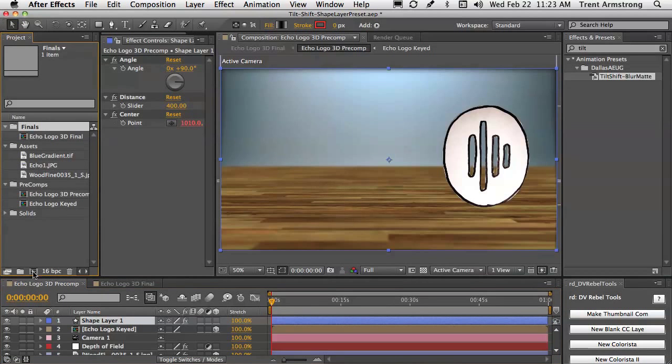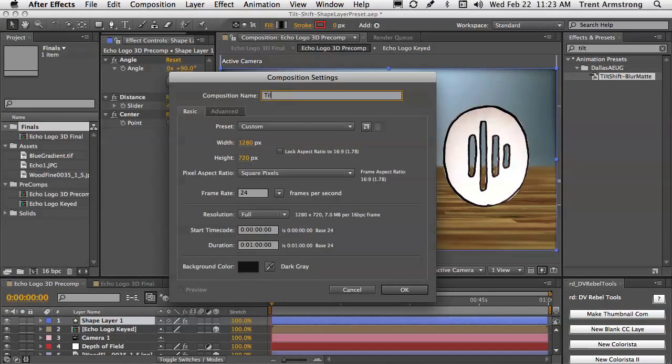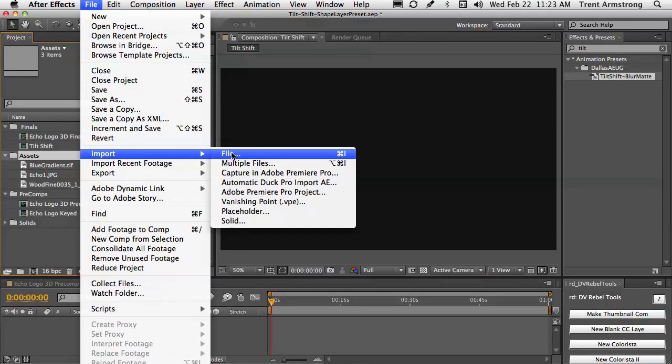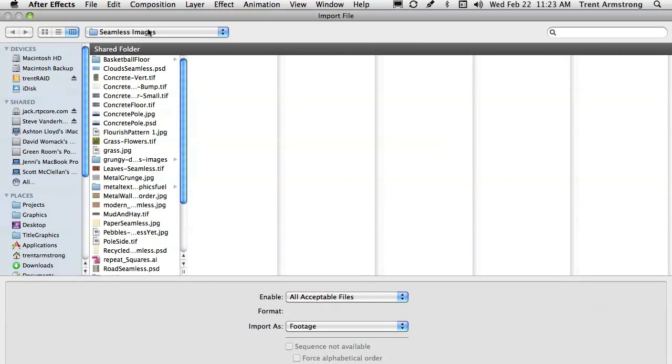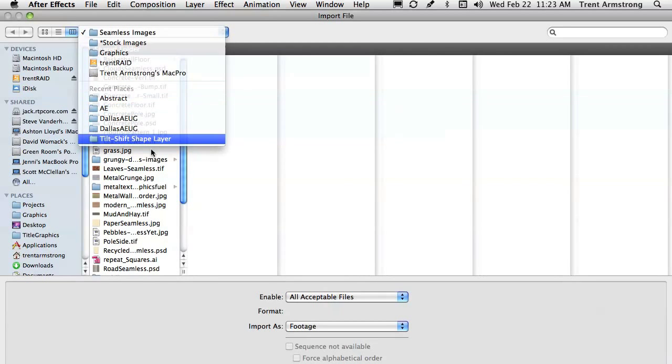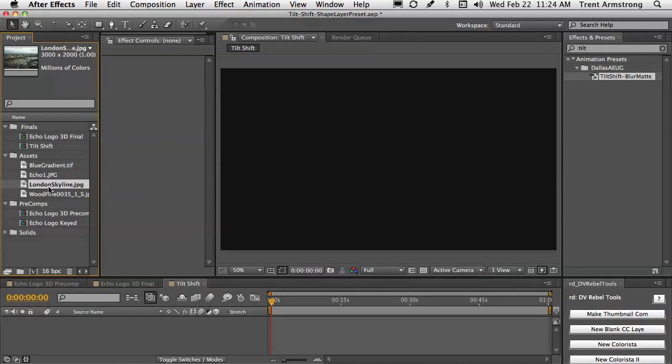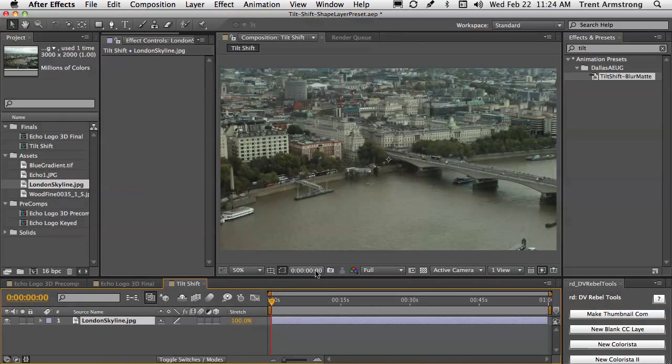Alright, let's create a new comp, and we'll call this tilt shift. Okay, and I'm going to import file. Let's go to London Skyline. I got this off of Stock Exchange, sxc.hu. I've got my London Skyline in there.